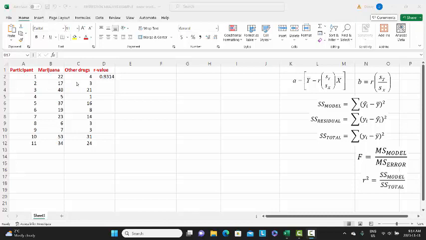But in this process what we want to do first is to generate a regression equation using the format of y equals a plus bx, where a is the y-intercept and b is the slope. So the first step we need to do is to calculate some descriptive statistics for each of our two variables.